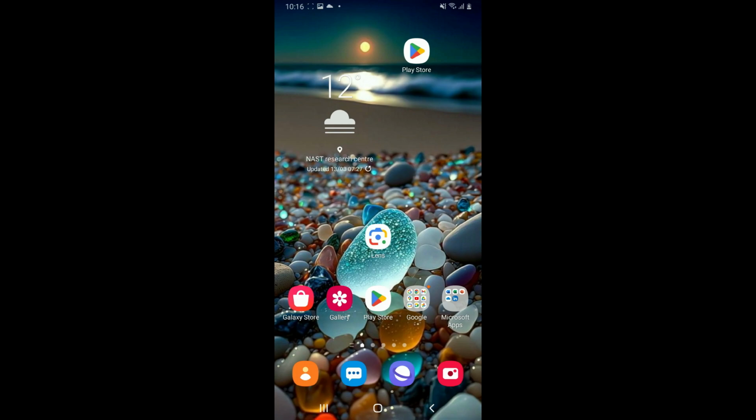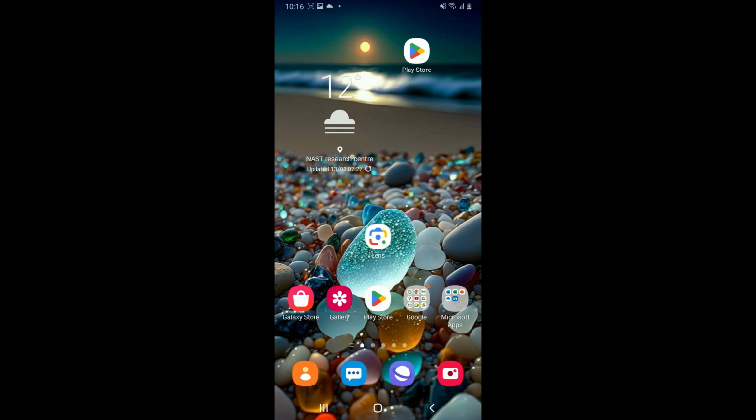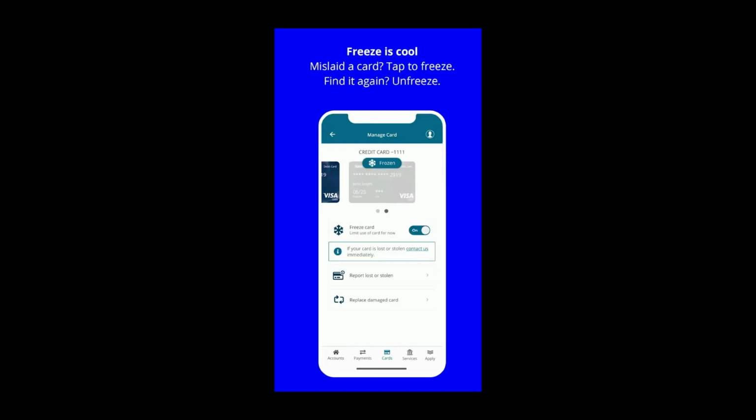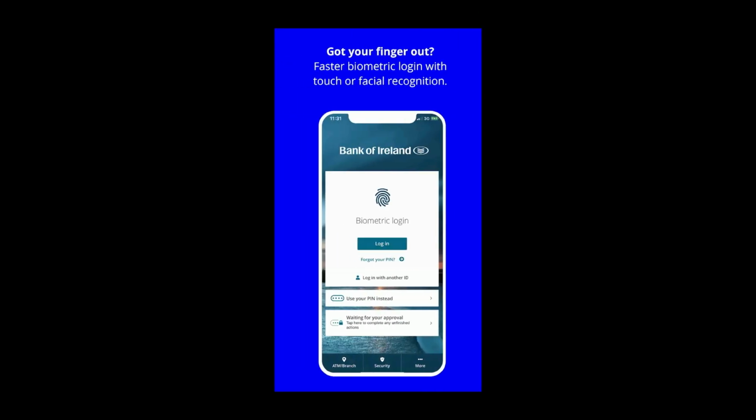In this video, I'm going to be showing you how to fix Bank of Ireland application crashing on your Android device. If you're experiencing issues with your Bank of Ireland application on your Android device since it keeps crashing, then here are some steps you can take to troubleshoot and potentially resolve the problem.